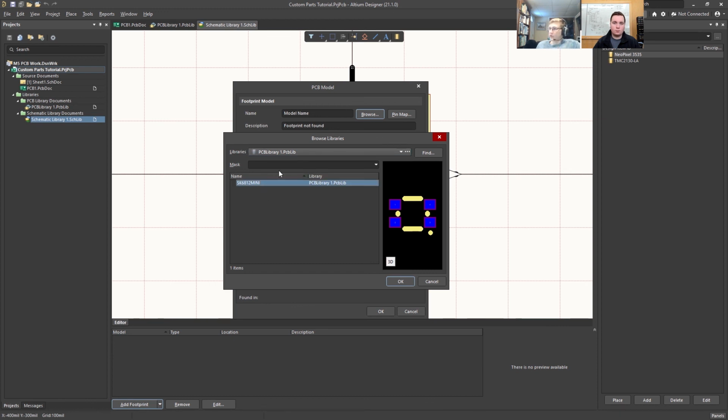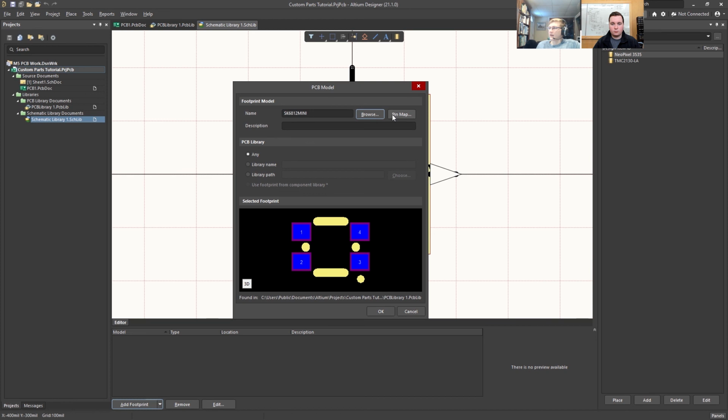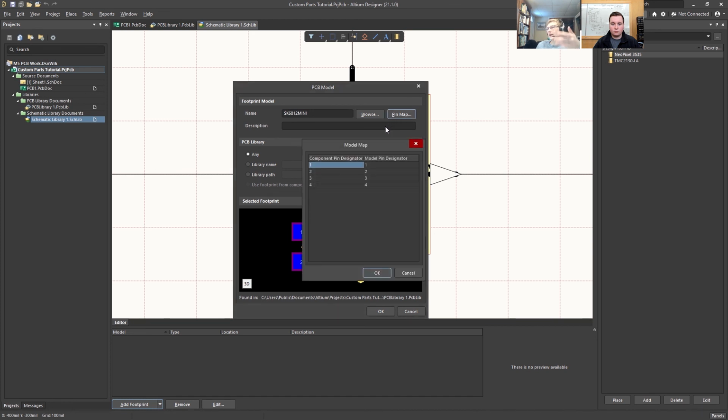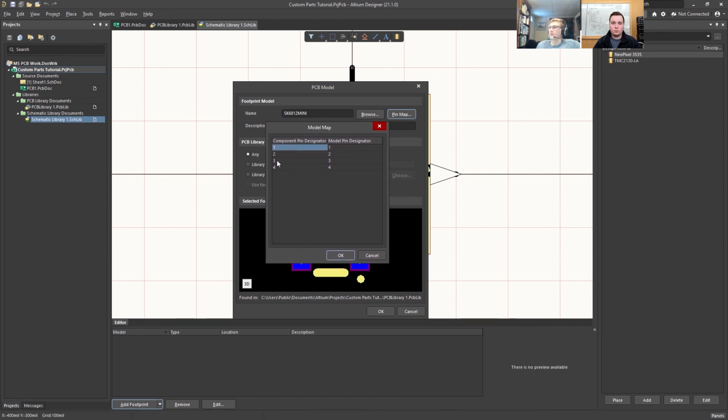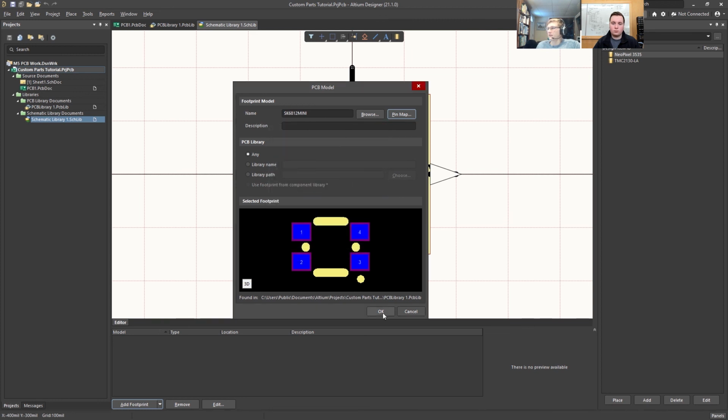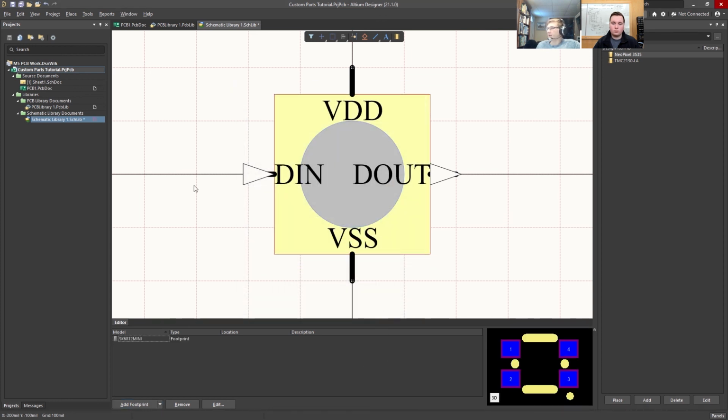And if you do that, you should see it right here. I should have PCB Library. It's just what I named it. I say OK. Now I have this. Then I go to pin mapping and I make sure this is right. Obviously, it's going to be right because we named them literally the same thing. But in case there's a discrepancy, you can make sure. So the component pin and the model pin. The component pin is the schematic library. The model pin is the footprint library. 1 to 1, 2 to 2, 3 to 3, 4 to 4. Perfect. OK. And OK. And there it is. It's right there. Let me hit save again.